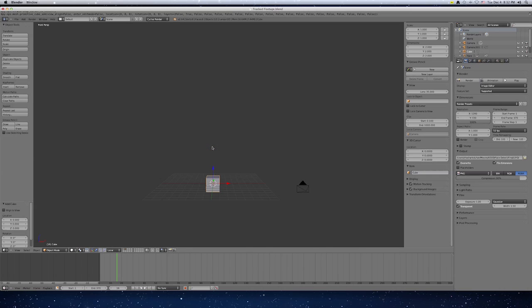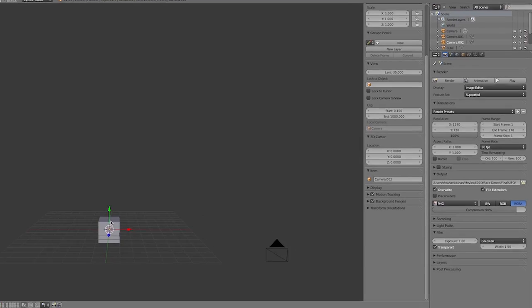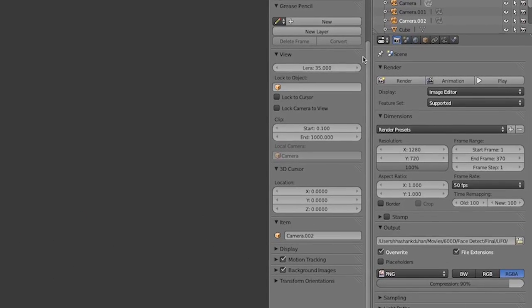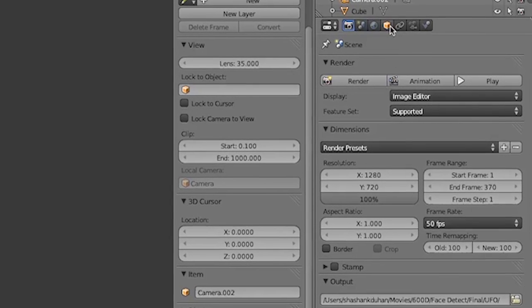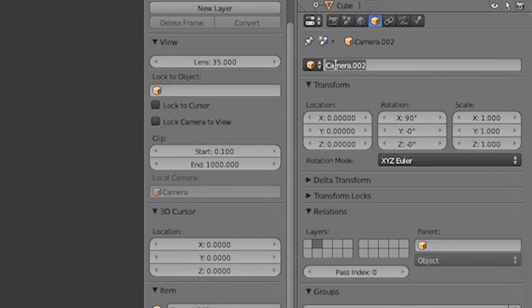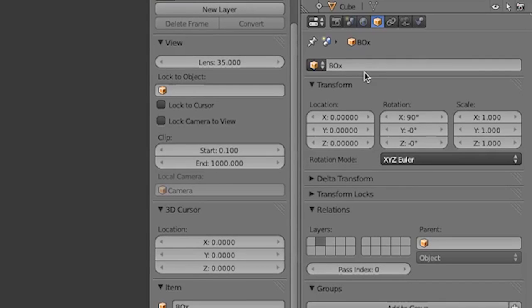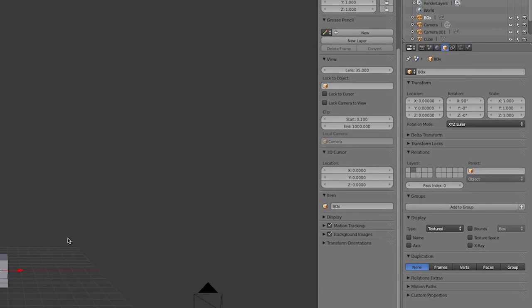If you added it, okay. And also add a camera. This is the main thing. This is the main part you have to learn. Camera and this box. This box we're going to call it face, or let's call it box. It's a good name.